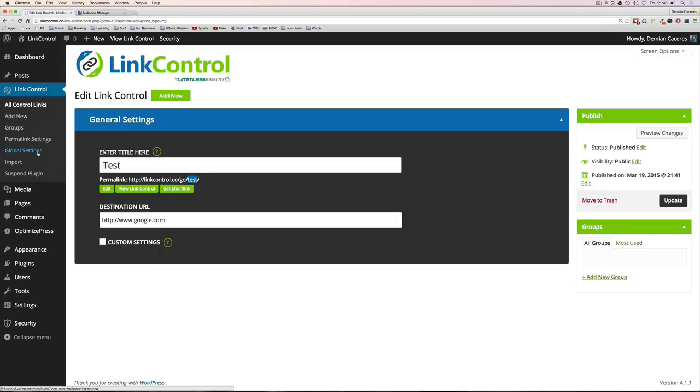Okay, so once you start driving traffic through your control links, that is going to build up massive retargeting audiences on every single platform you want to, and that you set up under the global settings all at once. Okay, so I hope you start using Link Control as soon as possible. Implement this into your business model and business strategies, and also into your marketing strategies, because this will save you a lot of time. It will build up huge retargeting audiences. It will allow you to keep control over your traffic at any point.